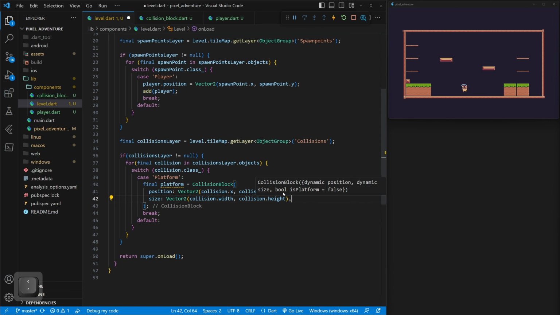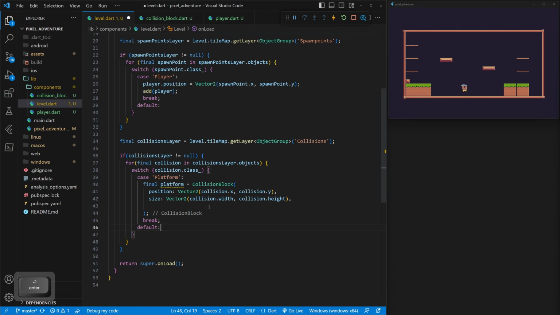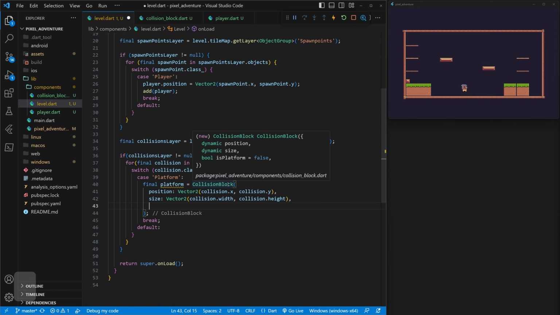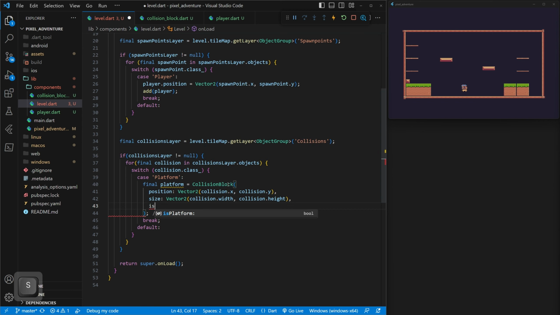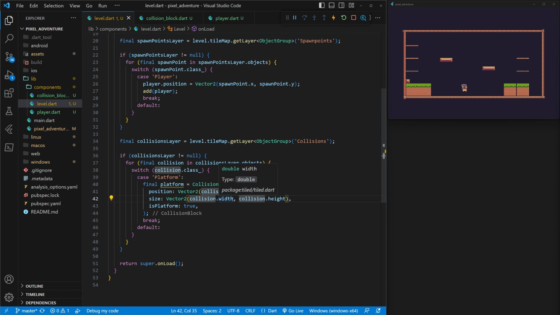And then because this is a platform, by default it's false. You can see that by default isPlatform is false. Well, this is a platform, so we need to set it as true. So our platform is a collision block with a position of the collision block's X and Y, a size of the collision's width and height, and then it is a platform, so we set isPlatform to true.